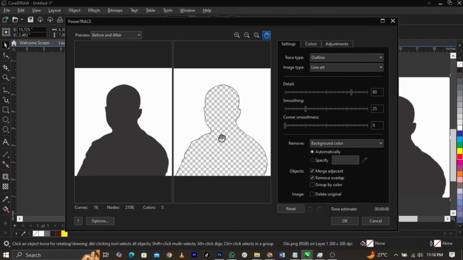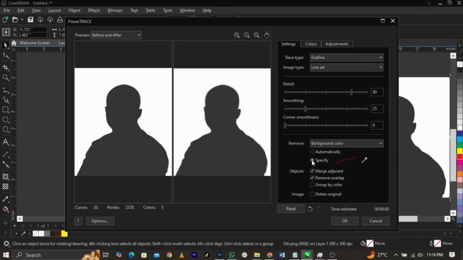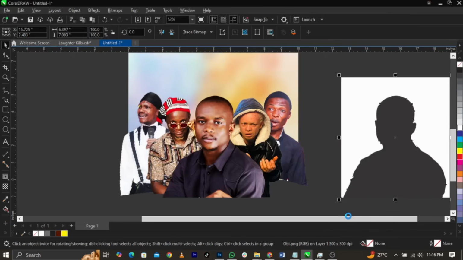All right, now you might encounter this problem of this being transparent. So what you're going to do is come to specify. Click on it, it will bring it back to its normal state. All right, then you're going to click on OK. And this is it. So click on this, go to ungroup it, delete this one.